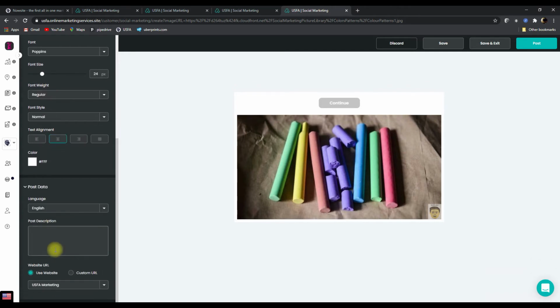Select the Post Data tab. Select the language for the post. Enter post description if needed. Select a website URL you created or copy and paste a custom URL.